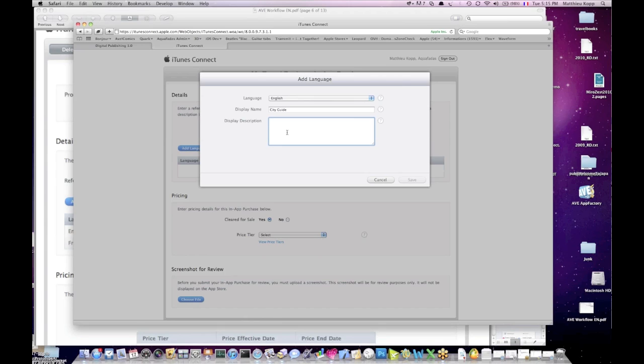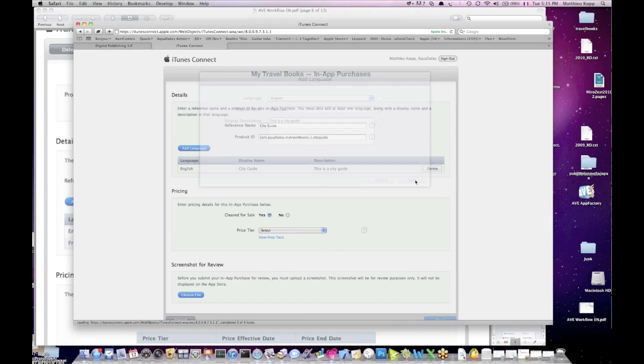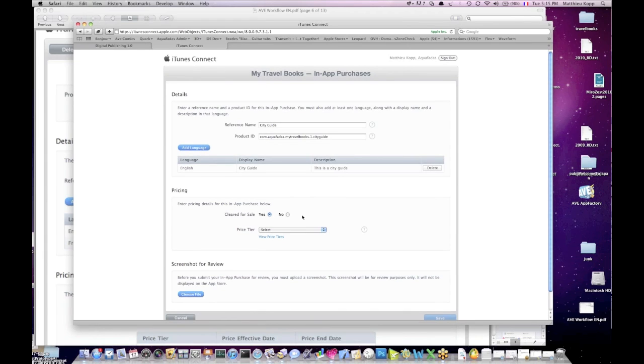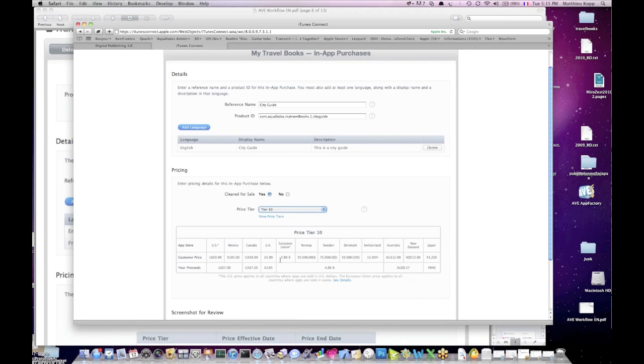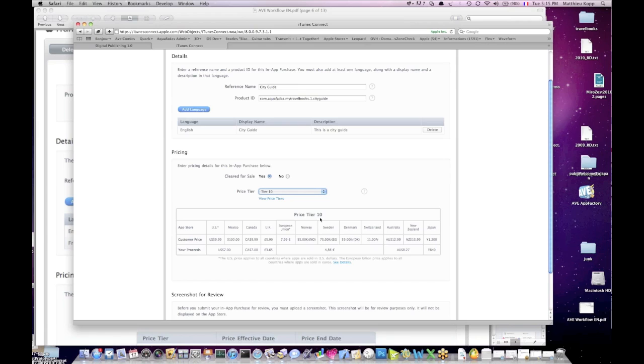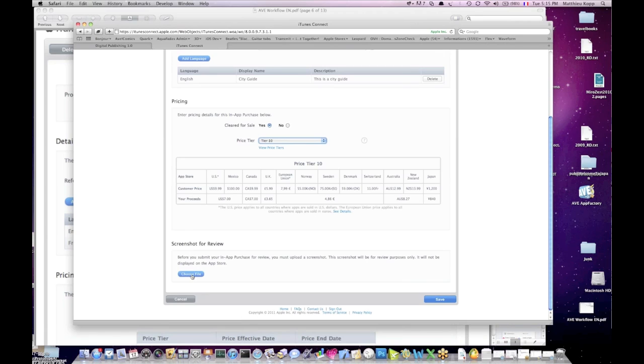You can have an optional description. It's not really used anywhere during the purchase process, but there you go. Here I've created a description. Then I have to select the pricing, and because City Guides are pretty complex, I will add a pretty high price tag of €7.99. That's tier 10, and then I will supply a screenshot.